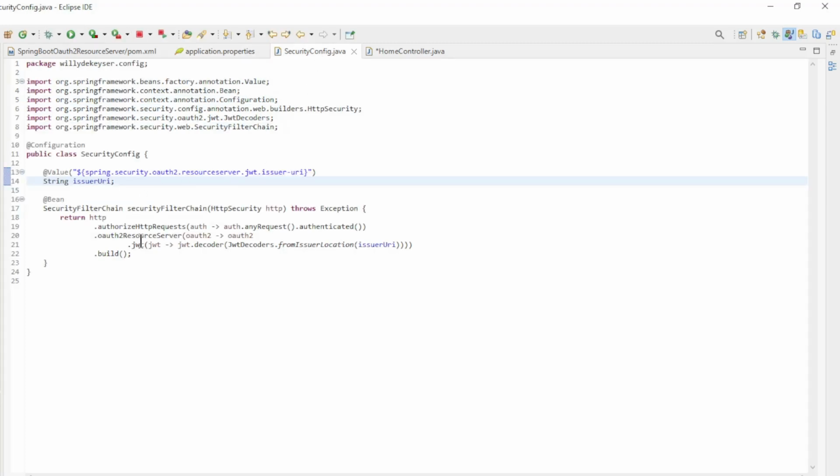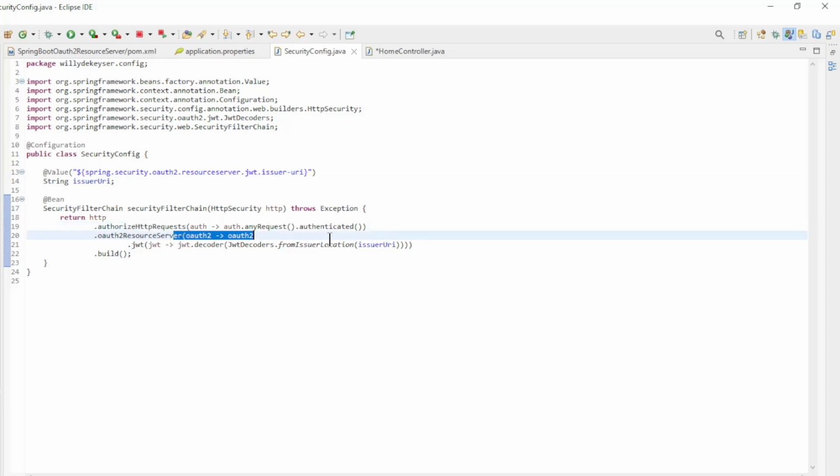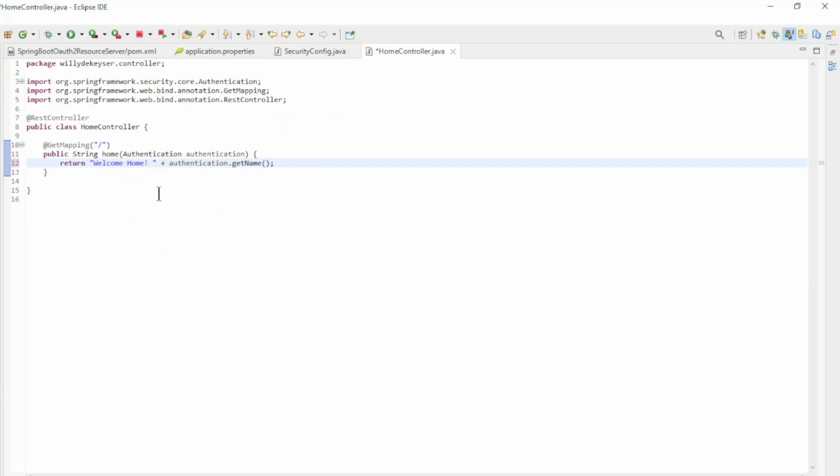In the security config class, we first make all endpoints authenticated, and we configure the address of the Spring authorization server to decode the JWT access token. Finally, there is the home controller. Here we have one endpoint, welcome home and the username. This is all the code needed to create a simple resource server.